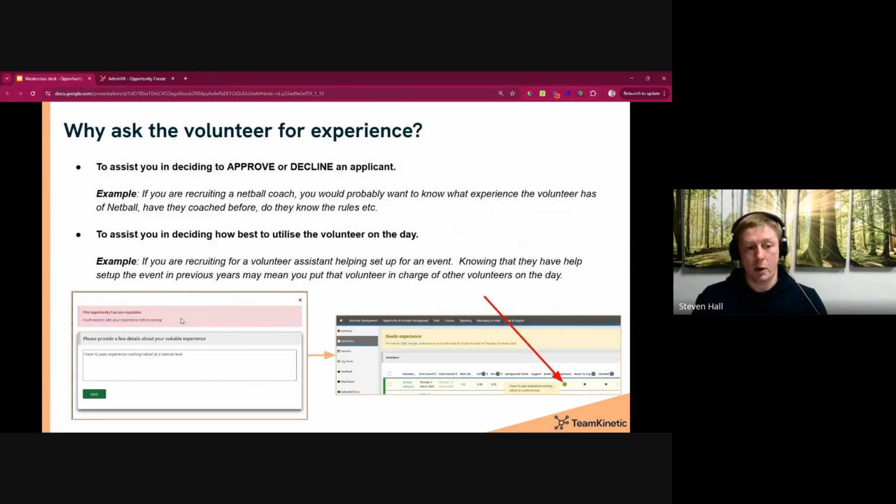So this is the window that pops up down here. "This opportunity has prerequisites. You'll need to add the experience before joining." Okay, it's quite an easy thing. They just type in their experience there. And where does it appear then? Once they put in their experience, it appears on the provider or the admin side, the opportunities page.